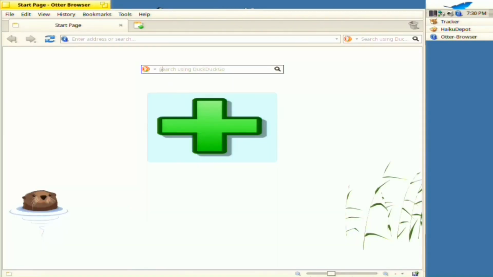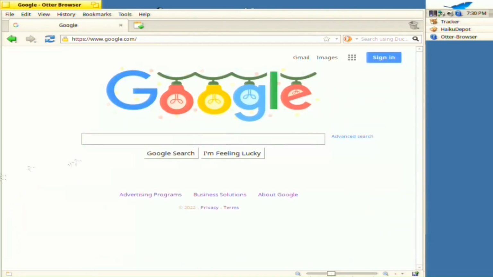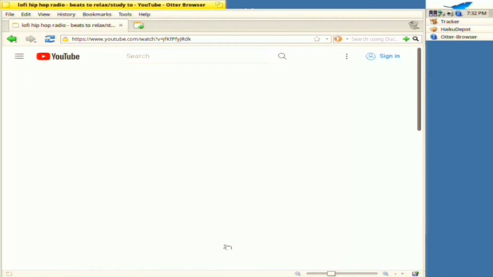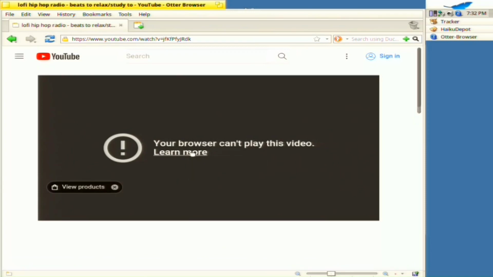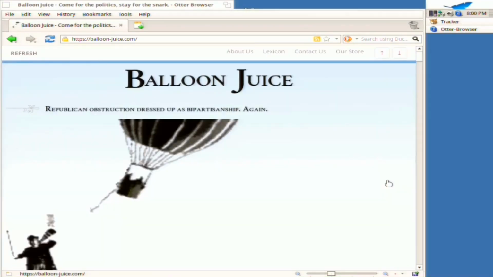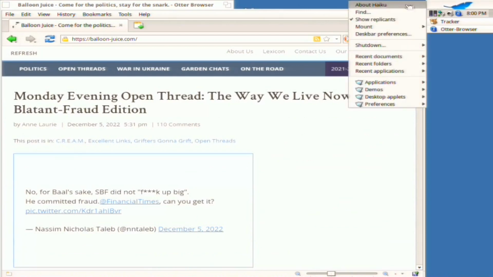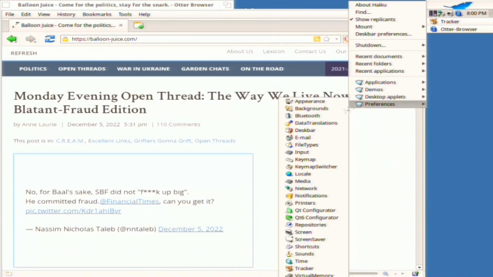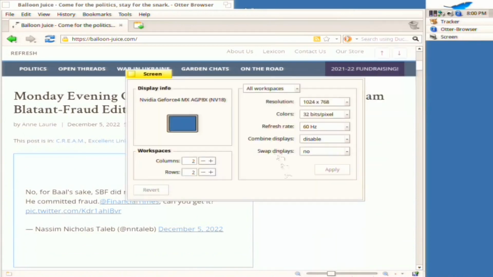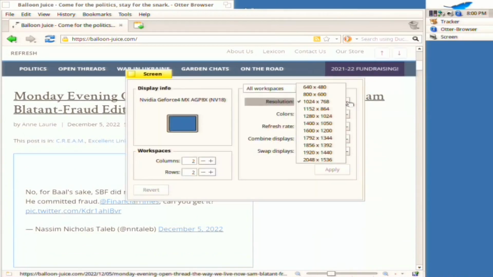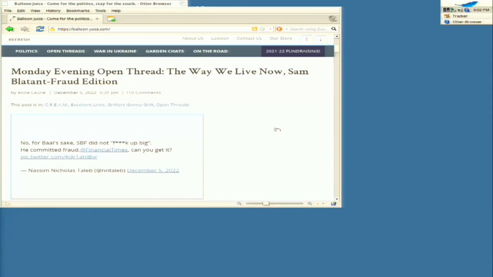Let's do Otter Browser. Cute Otter. Otter Browser does Google. But it doesn't play back YouTube videos. Maybe this is a driver issue. Let's try a more text-oriented site. It loads, but I really need to change the screen resolution. Oh, that's better.